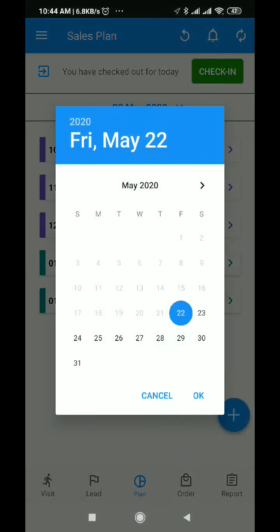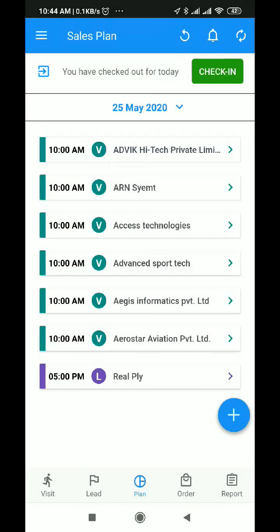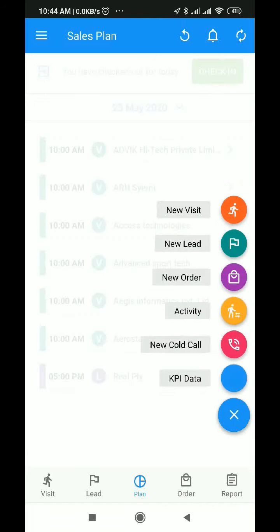Your current date is by default. You can change it to a future date. You will see the sales plan of the future date. Sales plan is your home page. We can select any current or future date.